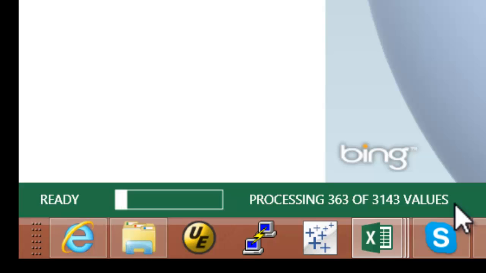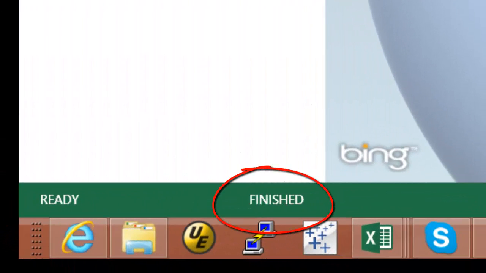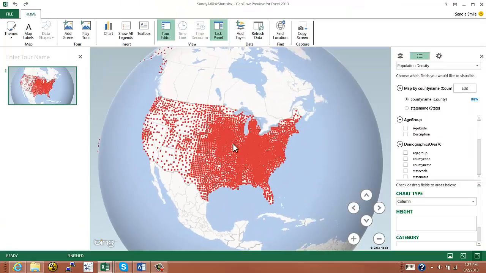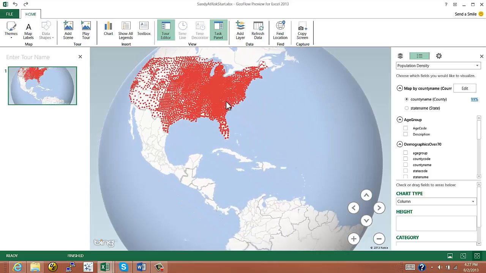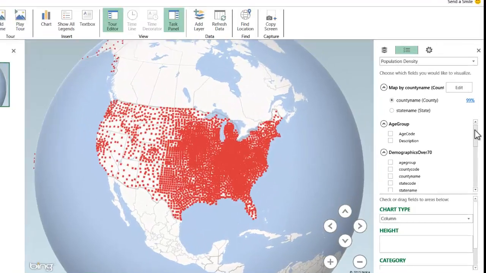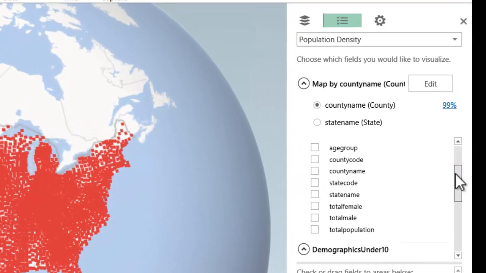I'll speed the video so you don't have to wait. When the geolocation step finishes, what we get is this view of the United States, because that's where my source data is coming from, and kind of a dot in every county. It's not telling us really anything at this point, so we need to take some data and put it into the layer so that it can give us something interesting to see.